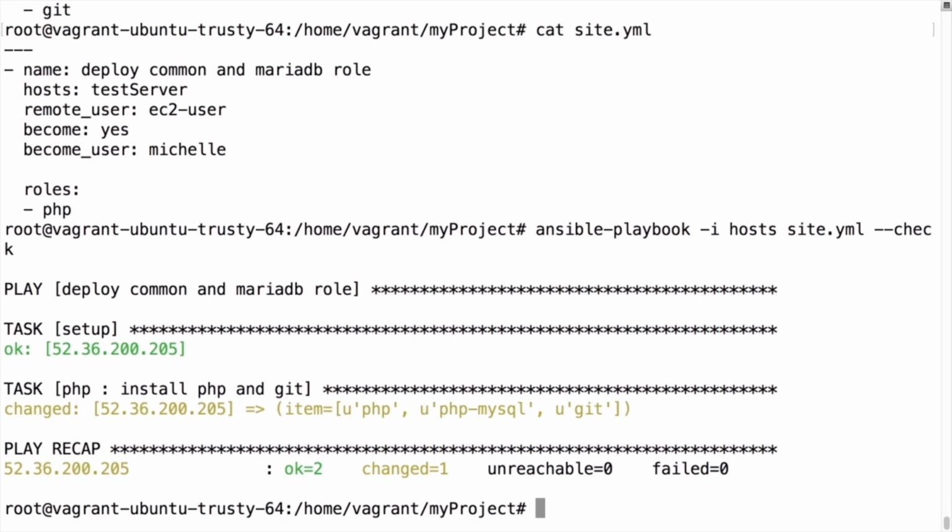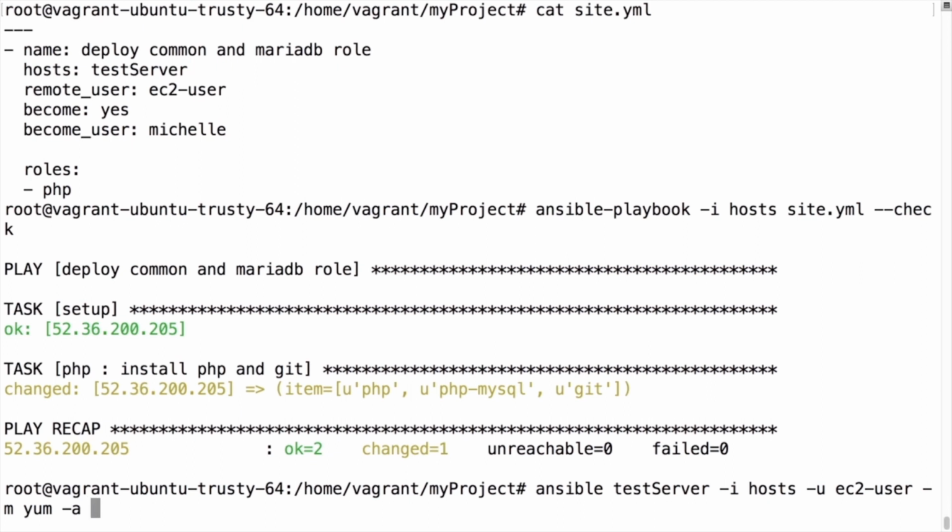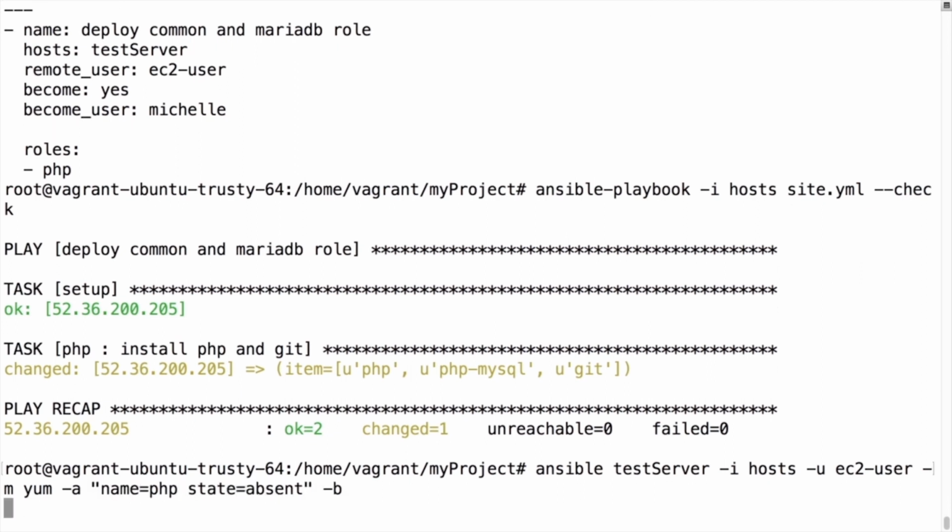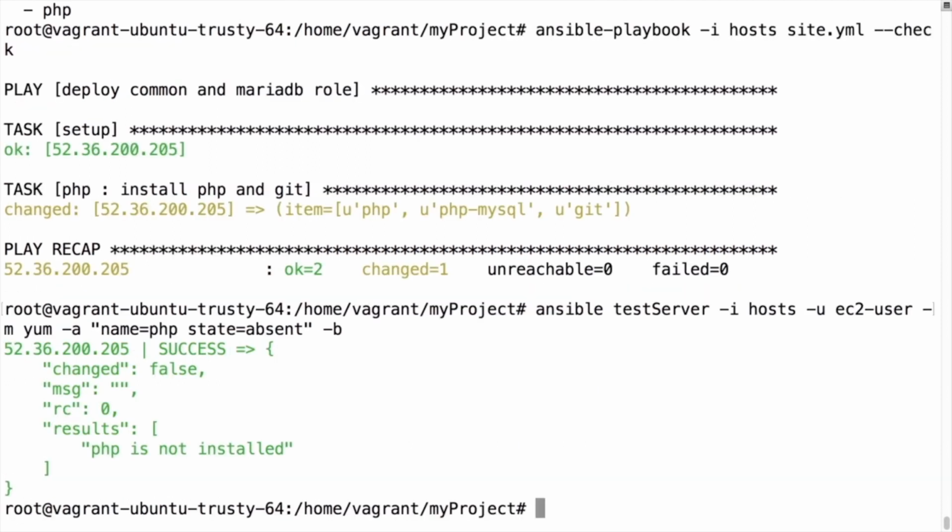And I can confirm this by running an ad hoc command to try to remove one of those packages I just pretended to install. If it was there, then I would be able to remove it. If it's not there, then it should show me that it wasn't installed. So ansible test server -i hosts -u ec2-user, use the yum module, pass it some arguments, go ahead and run that. And it's saying PHP is not installed. So that's good since we did run it in check mode.